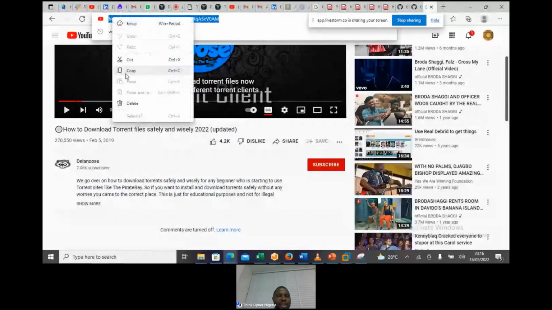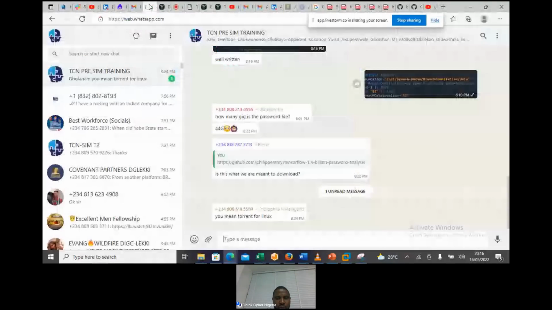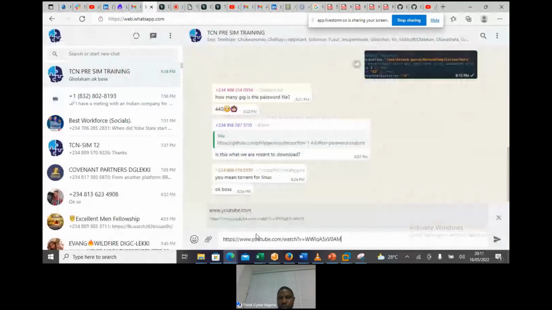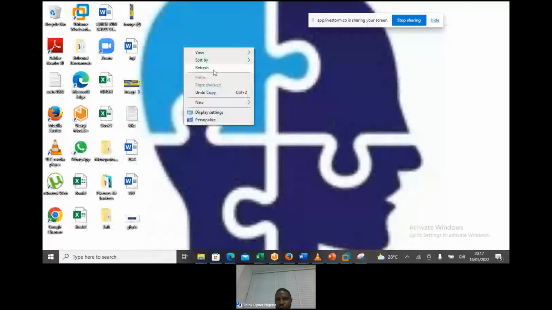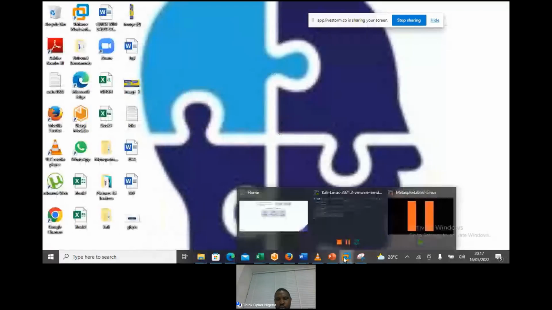There are different torrent clients. You have to first install torrent, not really for Linux. So install torrent, then take that torrent from that place, put it there, and it will start downloading. It's an asset you have as a cybersecurity professional for doing all your jobs.